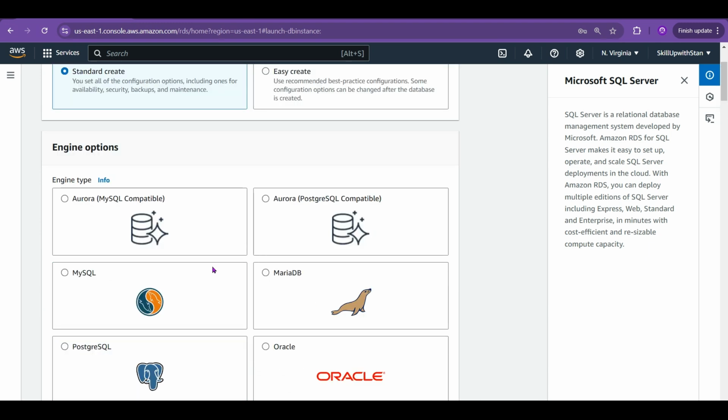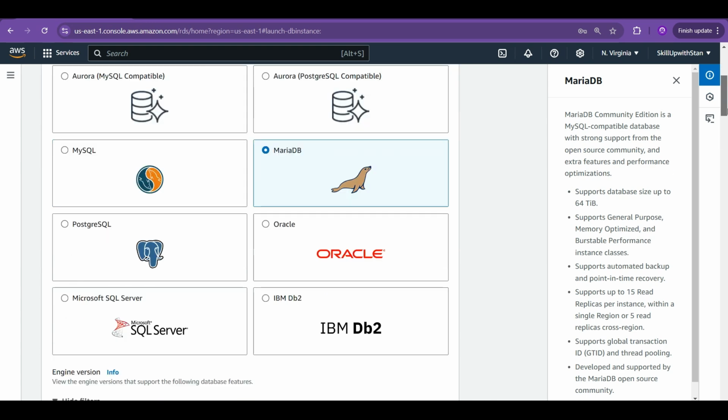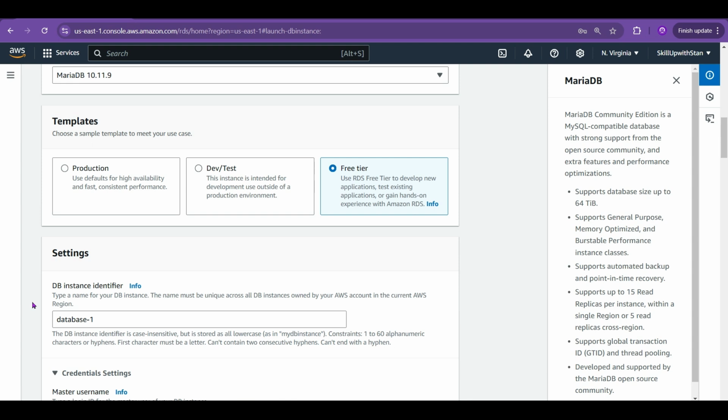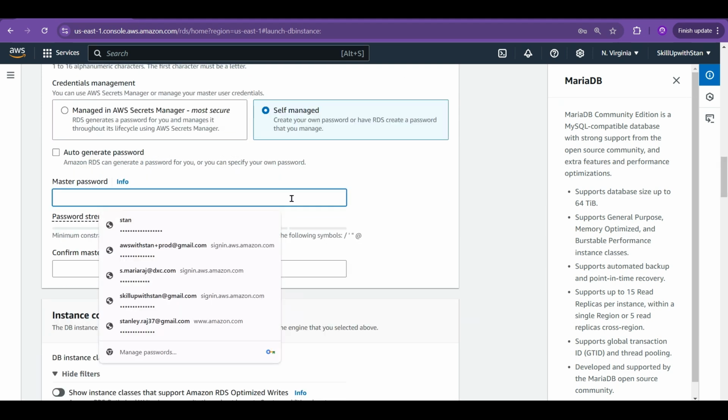So here let's create MariaDB, so that we have two different databases to play around. I'll go with the standard create option this time. I'll go with the latest version. I'll go with the free tier option here. I can give this a name, Stan MariaDB 01. The admin is the username. So I will go with my password.